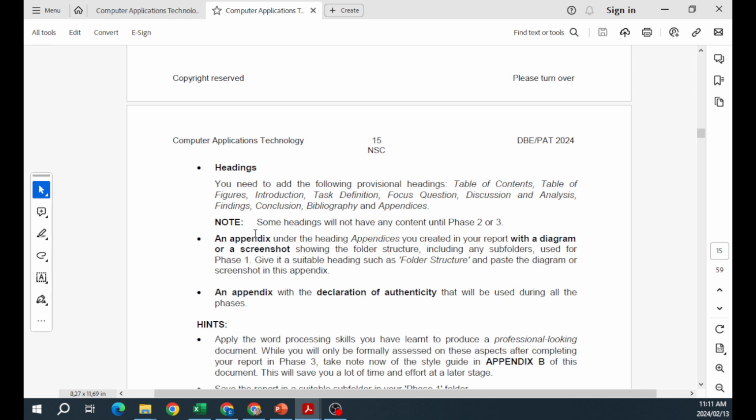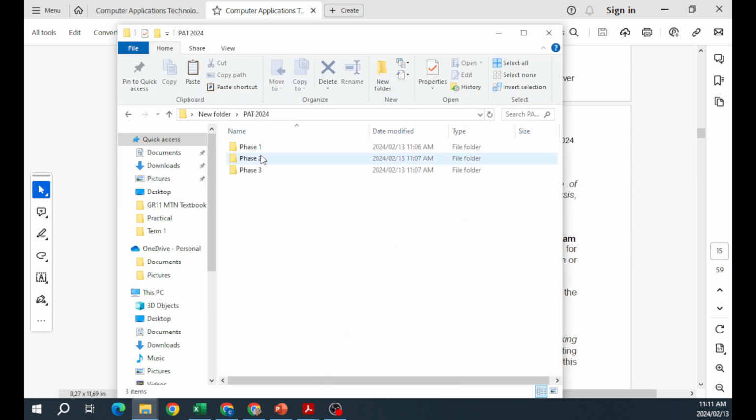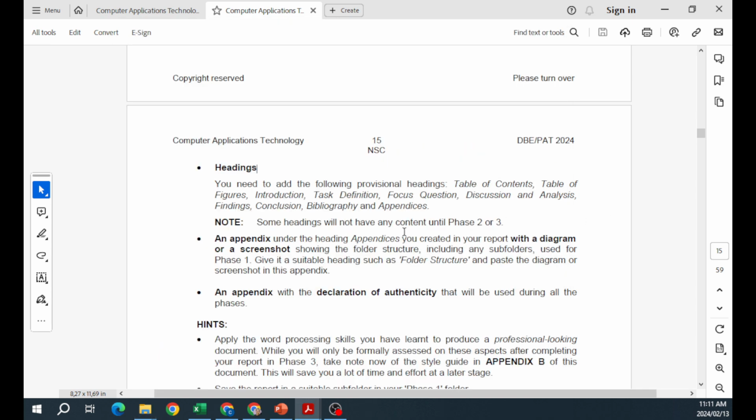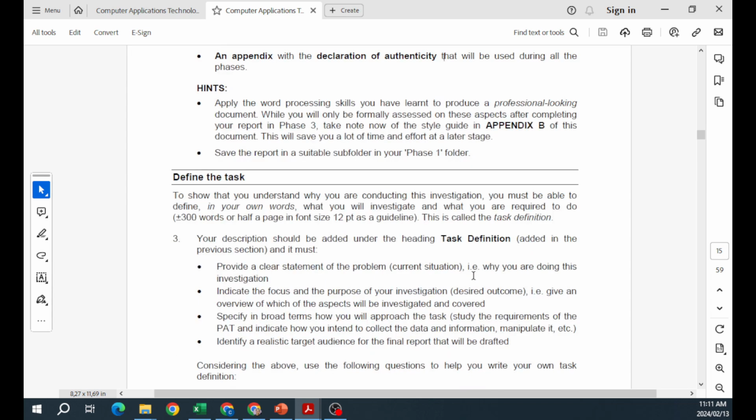Then you need to have an appendix, and under the heading appendices that you created in this Word document, you need to have a screenshot of the folder structure. So I would just use this, take a screenshot of this and put it under appendices, right? You can give it the heading folder structure so that we know. And then the only other one is the declaration of authenticity, which you need to have.